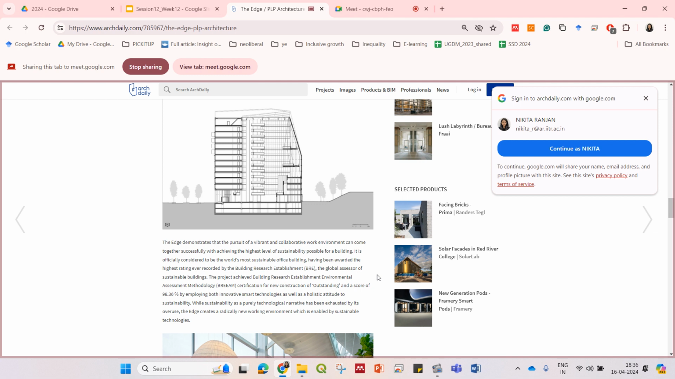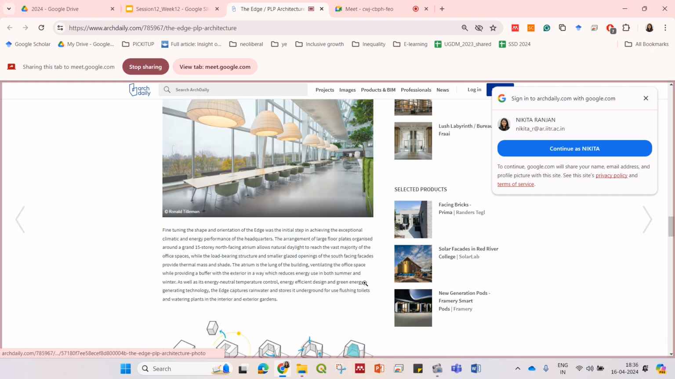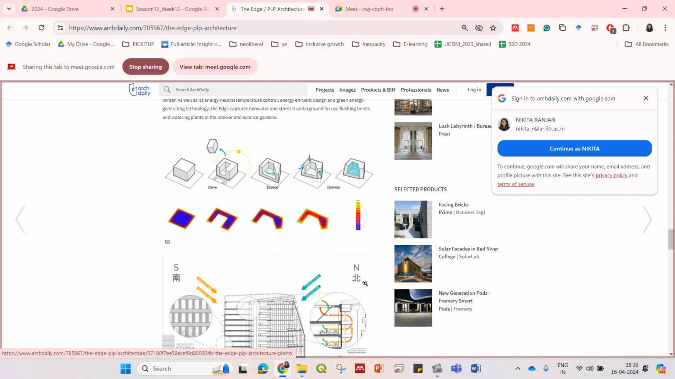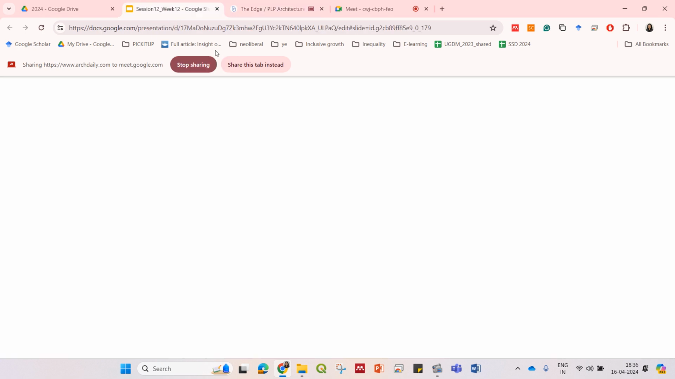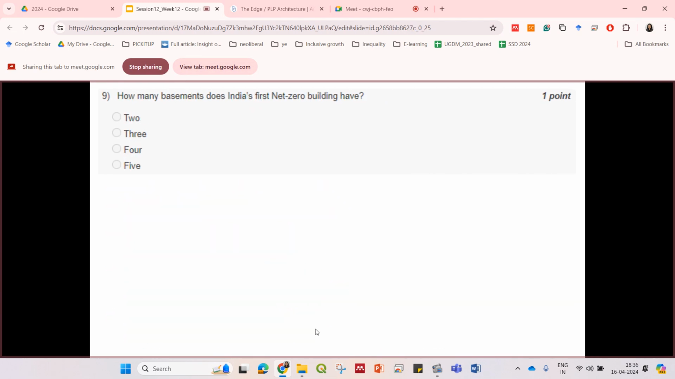So if you want to further read about not only the environmental but even the social sustainability aspects that have been incorporated in the building, you can take a look at this article about the building's design. I hope this is helpful. We move on to the next question.